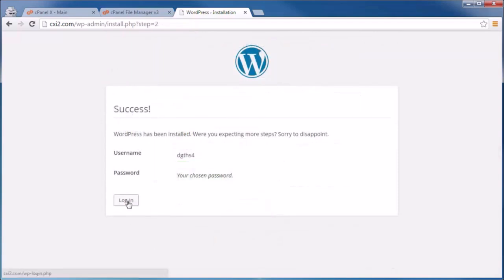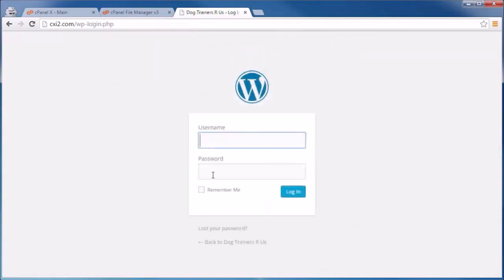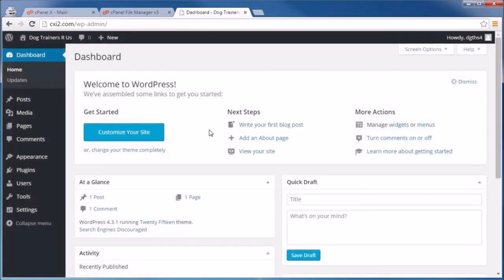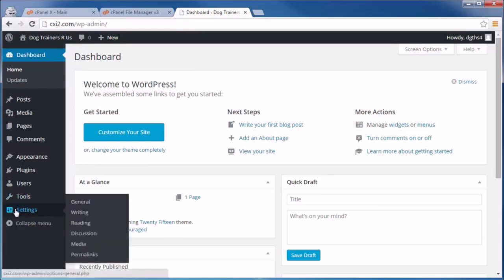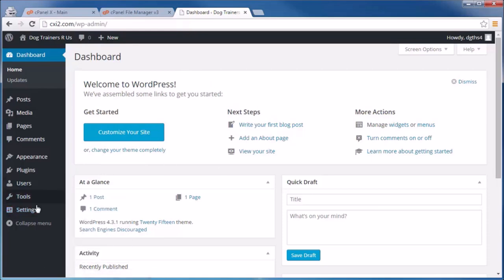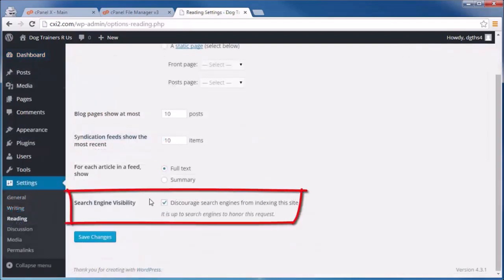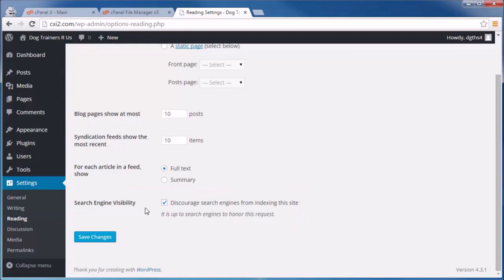Yay! Now I'm going to click on Login and enter the username and the password that you just copied to your text document. Then click on Login. And this is our dashboard area for the admin area. Now then, we come on down here to Settings. Basically we're done at this point, but if we go to Settings and then Reading, right here is the box that you want to untick whenever you're ready to have the search engines come and index your site. Because whenever I unticked that box in the install process, it automatically checked this box.